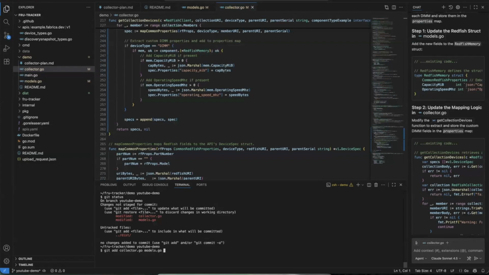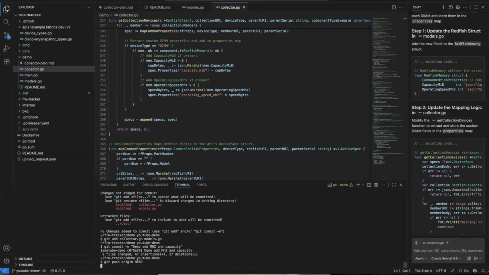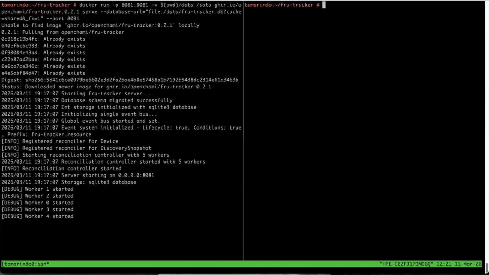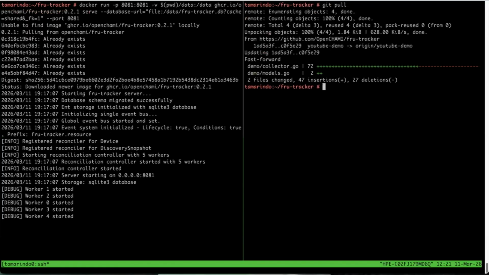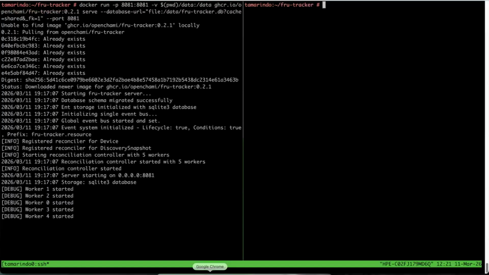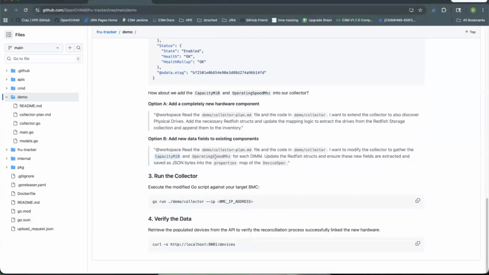Then we can push these up, since I'm running on a remote machine. We're pushing that to our origin so we can access this on our remote machine. So I'm going to go into this other terminal here, pull down those changes, and now I've got this collector that is going to be collecting our DIMMs, CPUs, and nodes, and storing this additional capacity megabytes and operating speed megahertz.